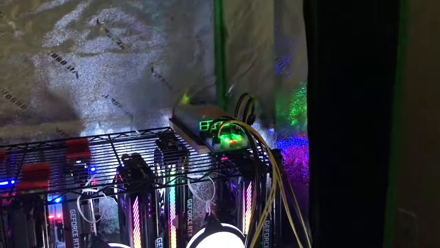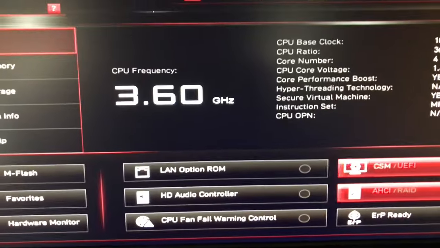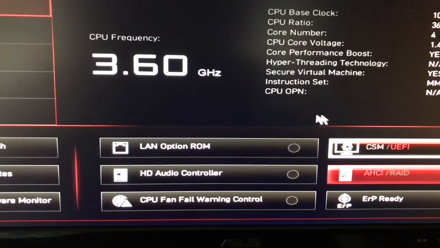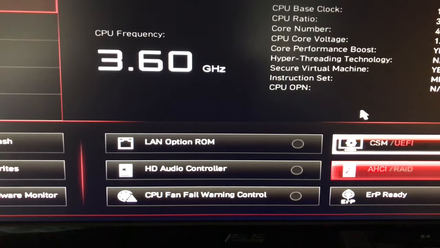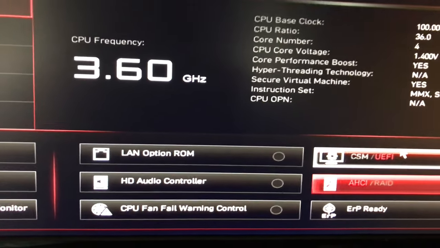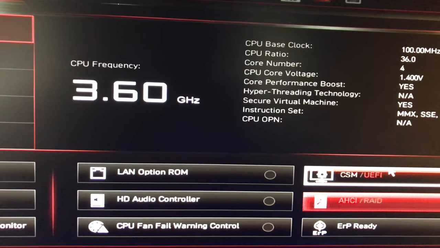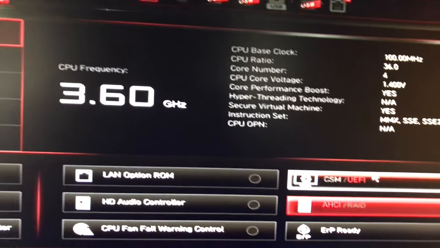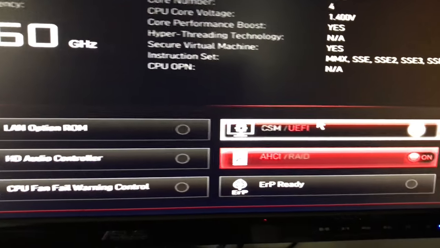Okay. Go over here. The first thing, which is not what I did, because it was probably one of the last things I did, was turn off the CSM. That's compatibility something. Let me check here. Hold on, I had it right here. Compatibility Support Module. Turn that off.